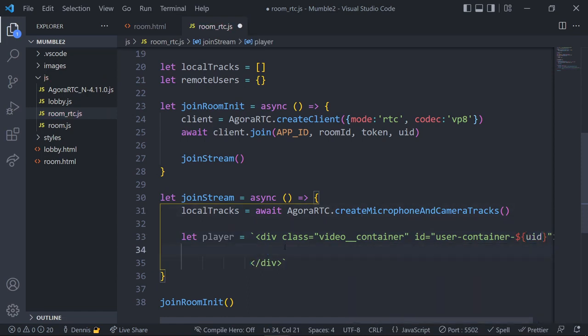Now, inside of this div, what we're going to do is go ahead and create another div for the actual video player, and this is where that player will be added. So we're going to create a div here, and this player will have a class of video-player. So we'll do video-player, and then we also want a custom ID.